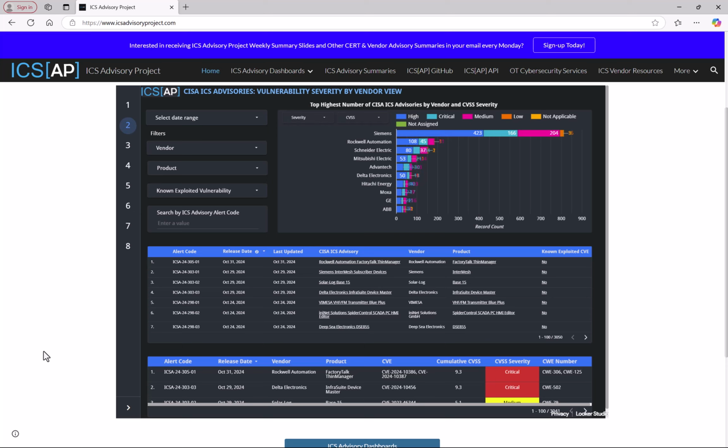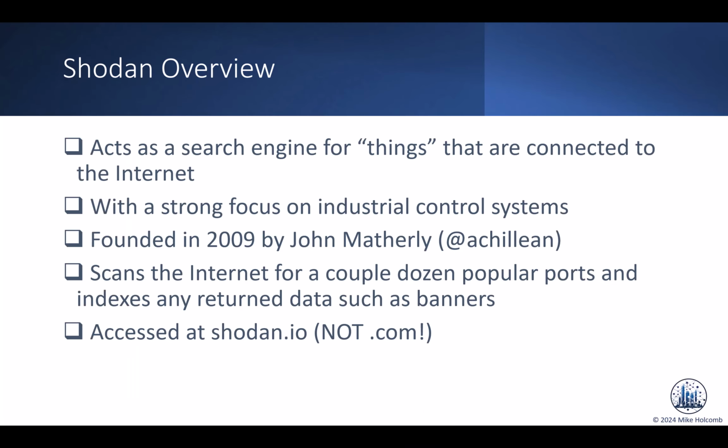But that's the ICS Advisory Project. So let's jump back to the slides. The rest of this part is mostly going to be talking about Shodan.